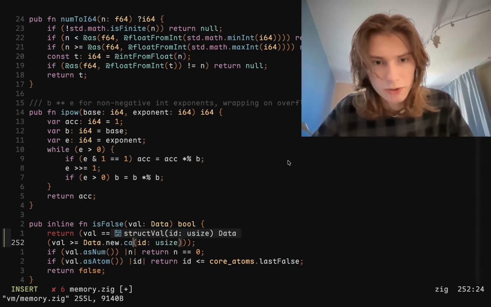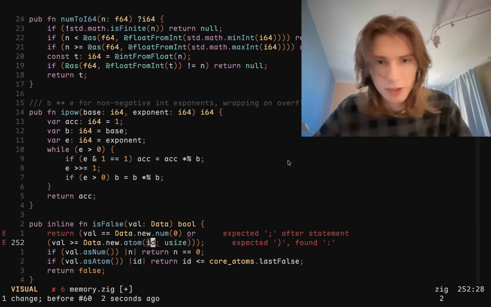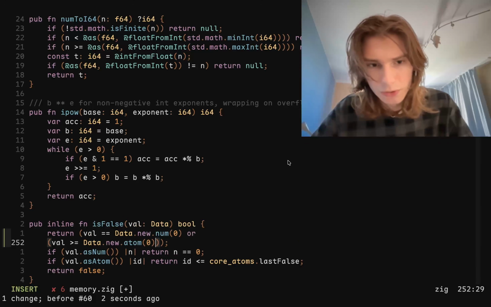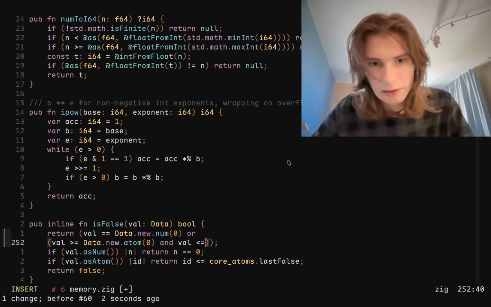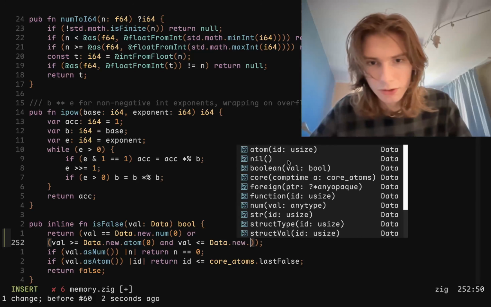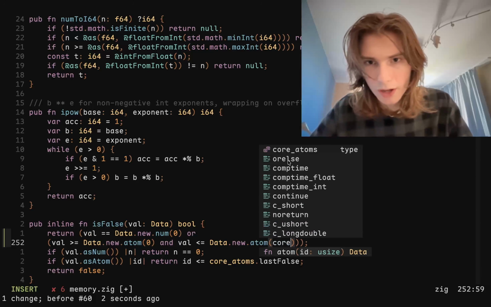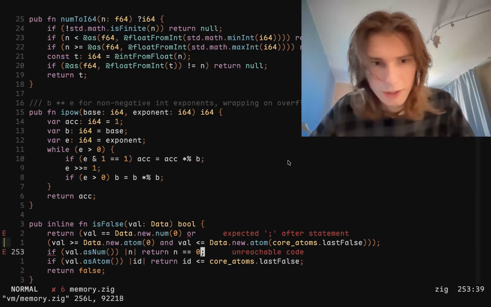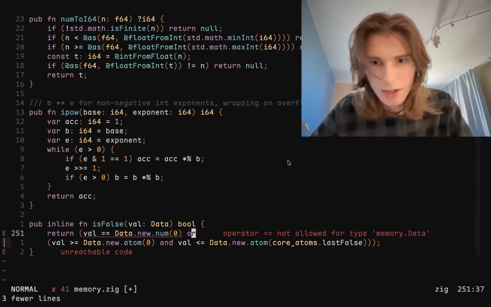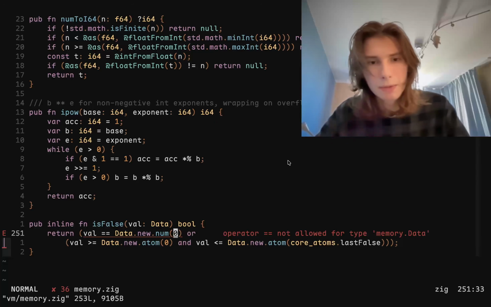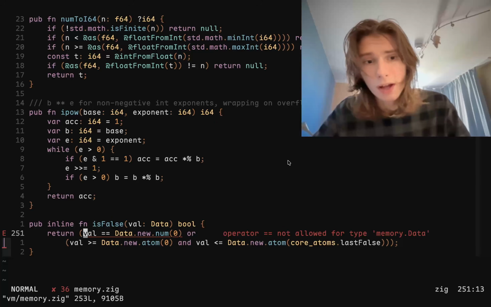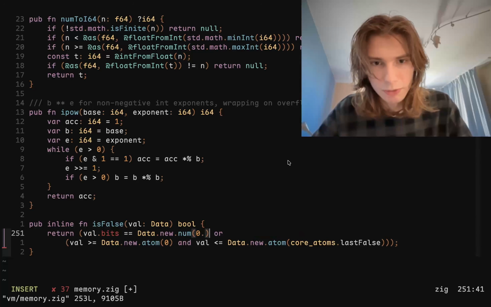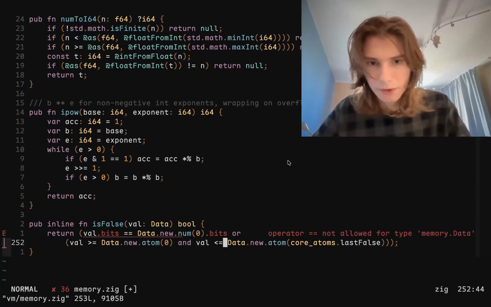Do we have data.new.ca? No. Did I remove it? Well, that's weird, but 0, right? Or value, wait, no, not or, we need an and here. And value is less or equals data.new.atom, core atoms.last false. Right, and that's it. You don't actually have to do branches. I feel like this is not allowed for type memory.data. What are you talking about? It is. Oh, value.bits is equal to this, which doesn't cost anything, so it's fine.